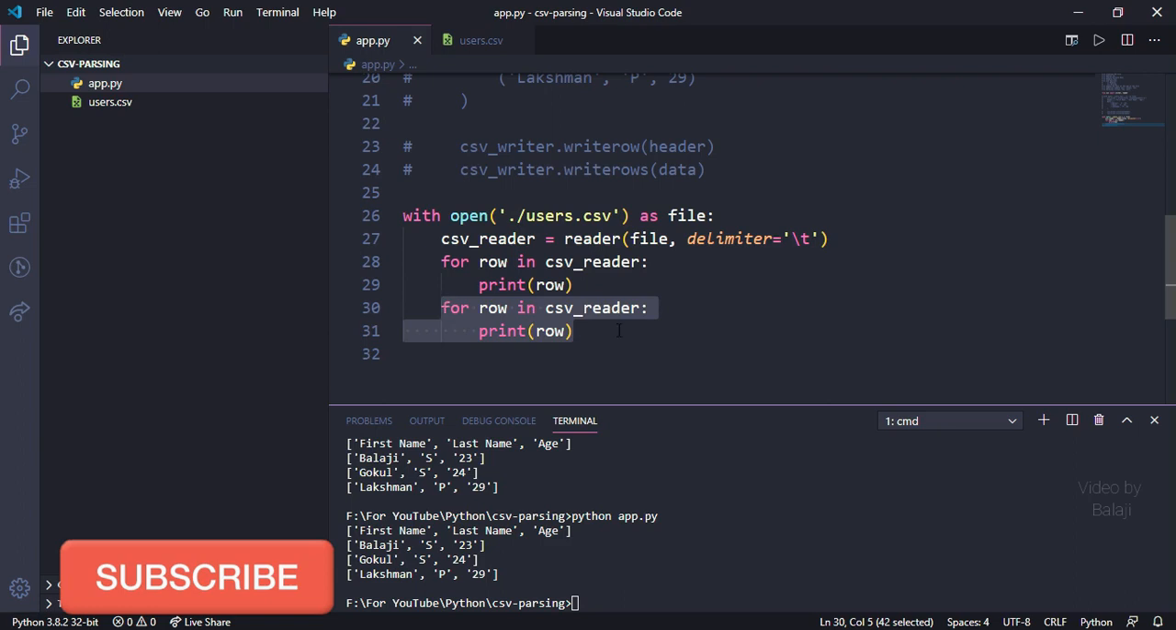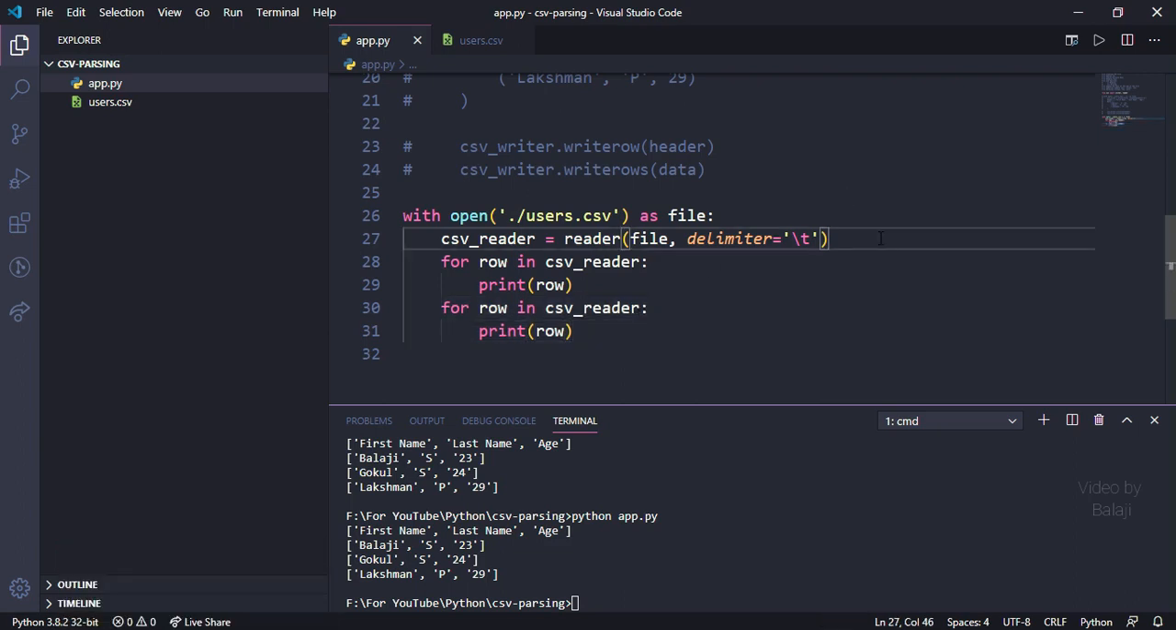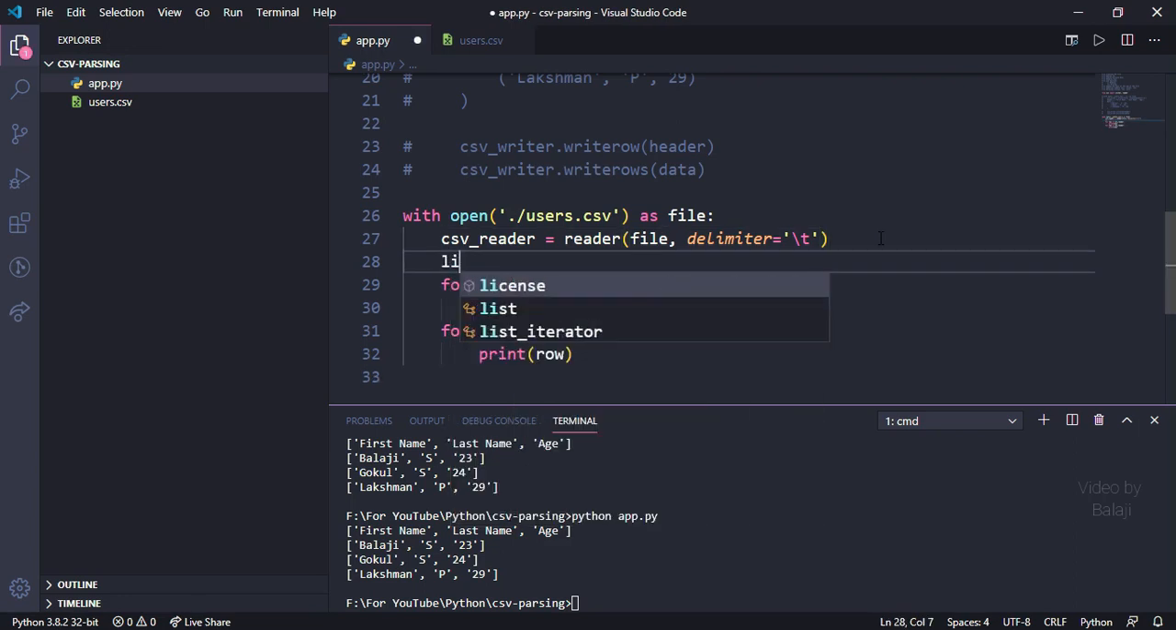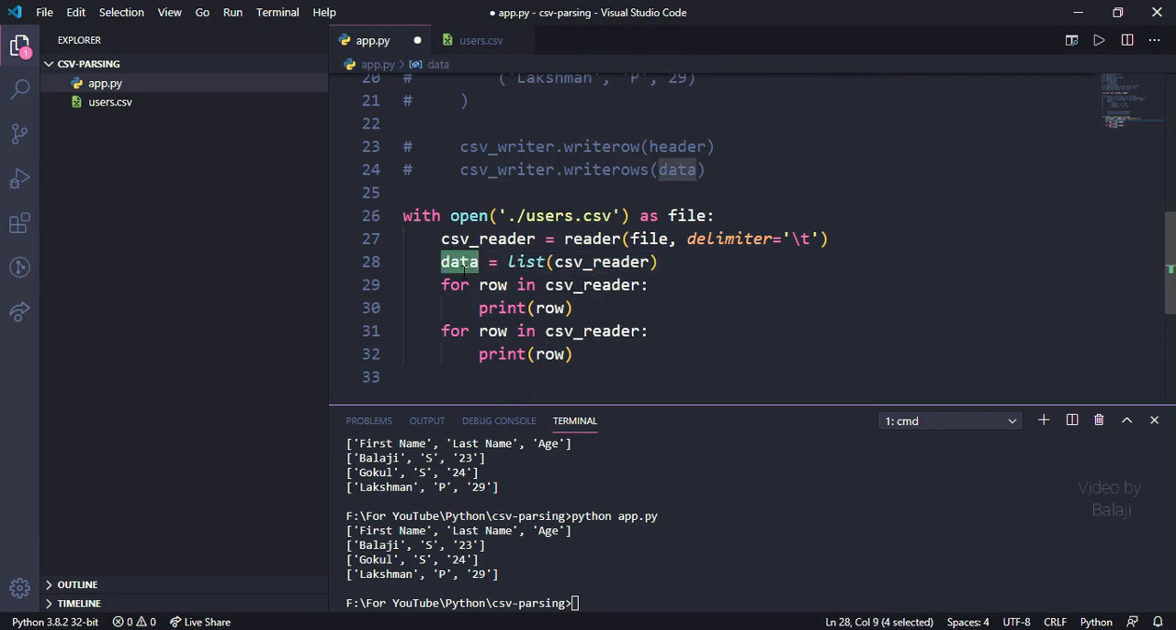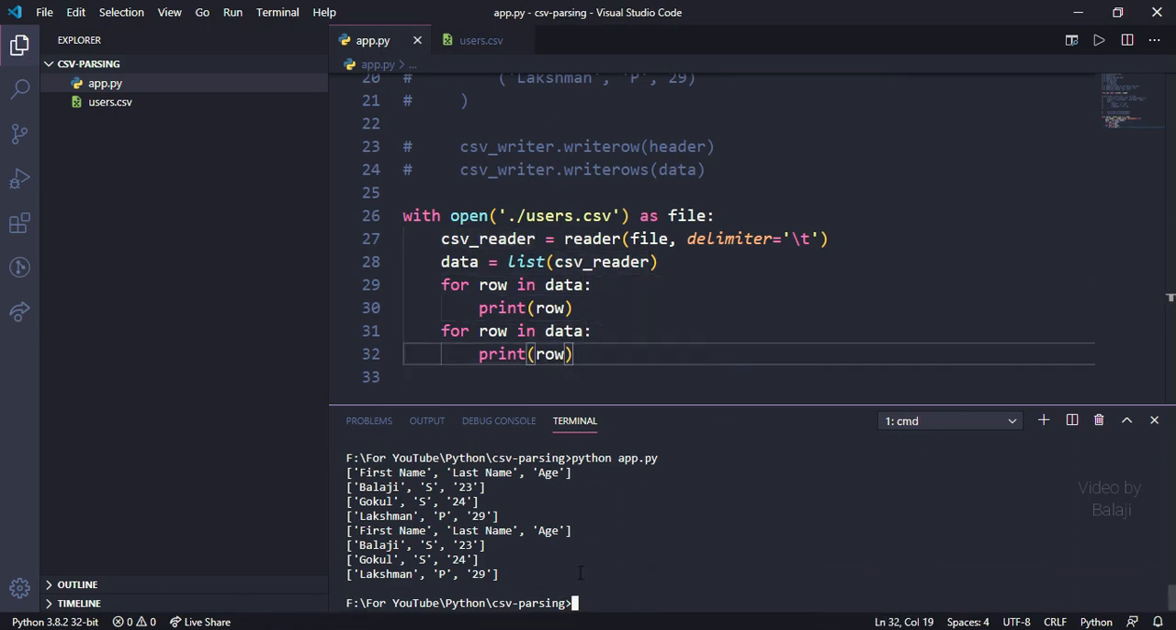Okay. So what's the solution to this problem? Usually we may want to iterate over our data many times. So the solution is to convert this CSV reader object to a list. I'll say list of CSV reader and store the result in data. Now I can iterate over this data again and again because it's a list. We can iterate over it any number of times. I'll check it. Yes, now we see the result of both for loops. So this is the most important thing that you need to take note of.